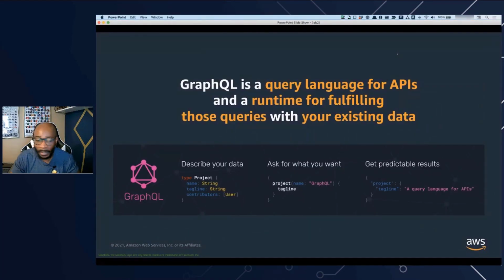GraphQL is a query language for APIs and a runtime for fulfilling those queries with your existing data. So the way GraphQL works is you start by creating a schema using the schema definition language that describes your data, right? You can see that here. You've got a schema that describes your data. And here, for example, I'm describing a project that has name, tagline, and contributors, right?